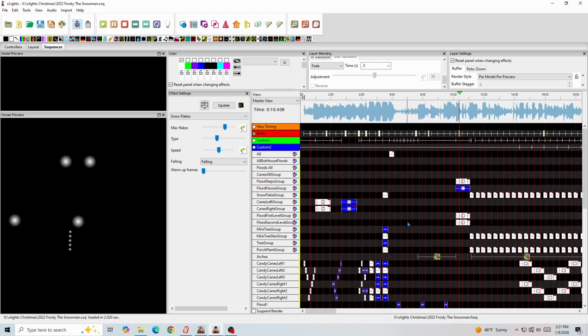All the bass notes there are happening with all the floods on the individual stairs. So it's fun. You can really spend many, many hours depending on how elaborate you want to make this. But that's just a look at how to build the light show in xLights. Thanks.